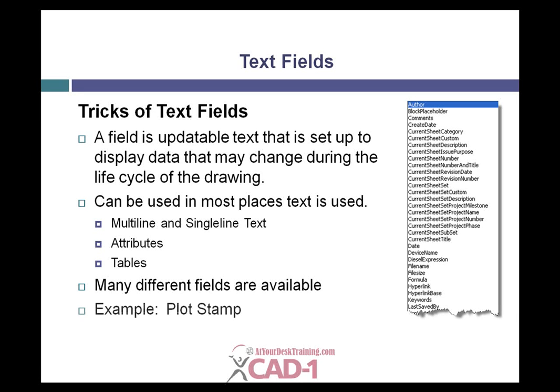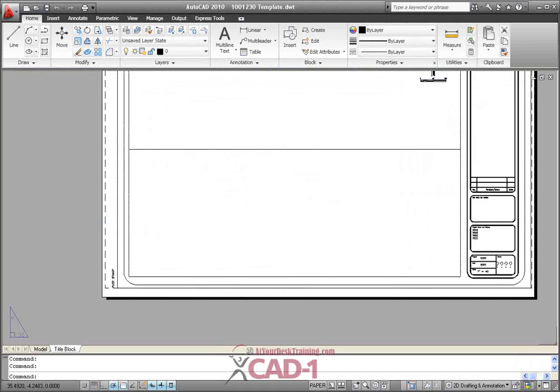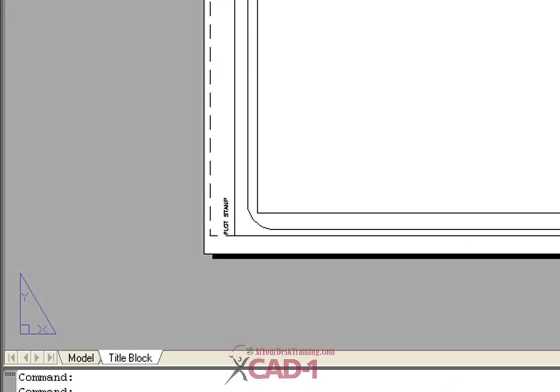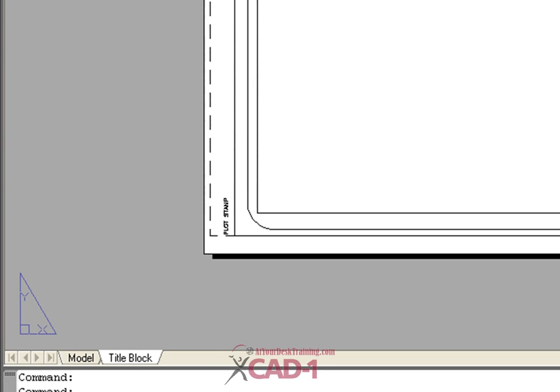So let's go ahead and see an example of this in action. I'm going to create a plot stamp for use in my title block. What we have here is a drawing template that I'm setting up for this particular project. And this is the title block that I'm going to be using. As a part of the title block, I want to have a plot stamp incorporated. So I'm going to use a piece of text, and in this text I'm going to place a field. Right now I have just a piece of text that is acting as a placeholder. This is where I want my plot stamp to go. This is the way I want it to look as far as the font and everything. And now into this I'm going to place a field.